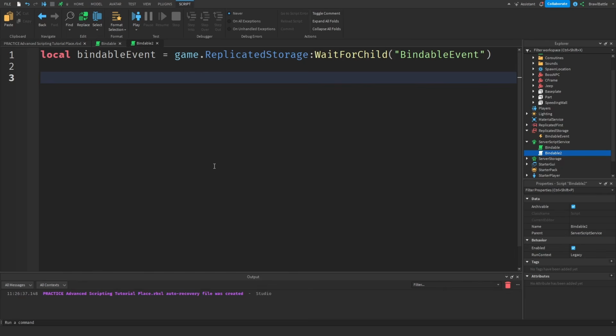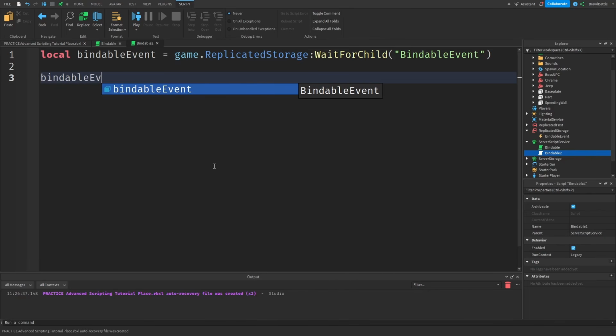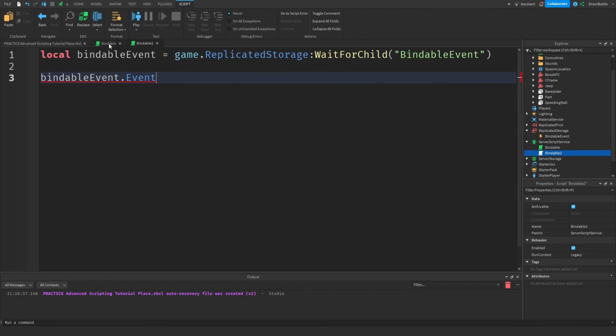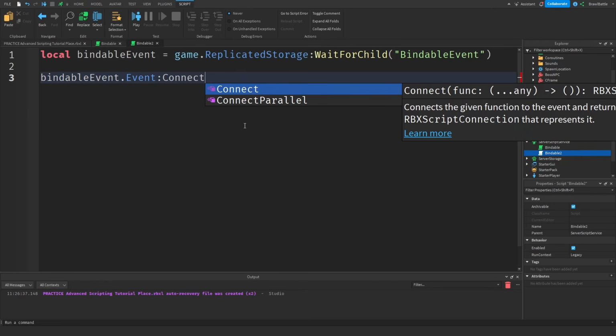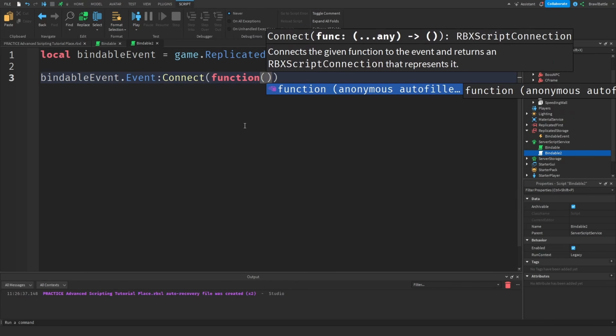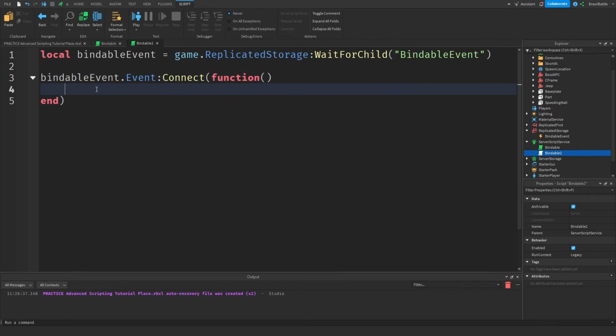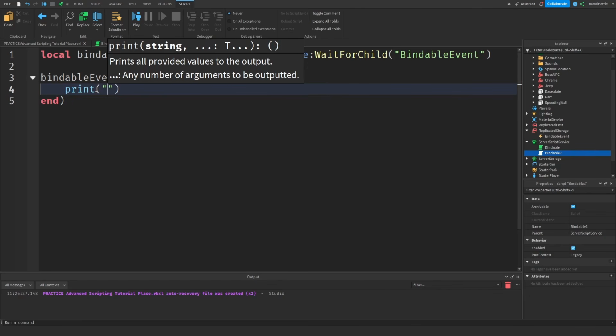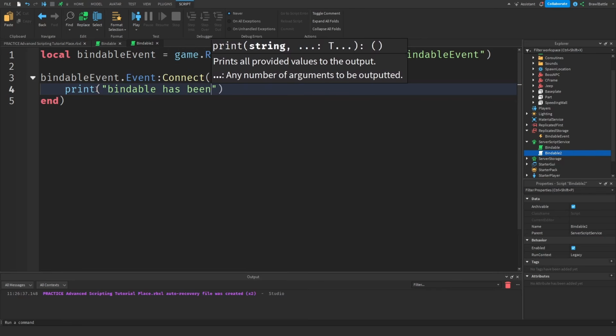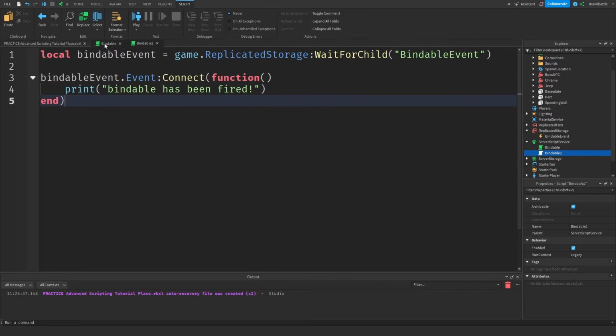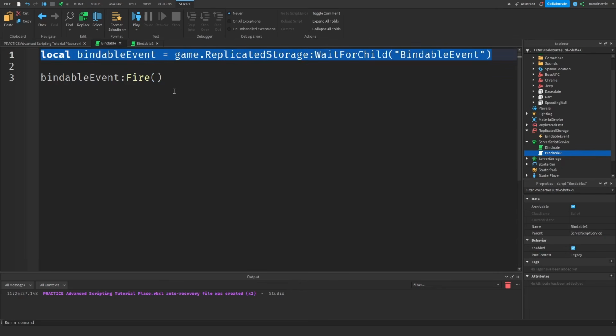The way this is structured is pretty important: BindableEvent is an instance, not an event itself. So the way we get the event is by saying bindableEvent.Event. This is the actual event we're trying to connect the Fire function call to, not the BindableEvent instance. Then we say Connect, open parentheses, function, open and close parentheses, enter. Now we can do something random here, like printing "bindable has been fired." And there we go, that is the very basic setup for using bindable events.